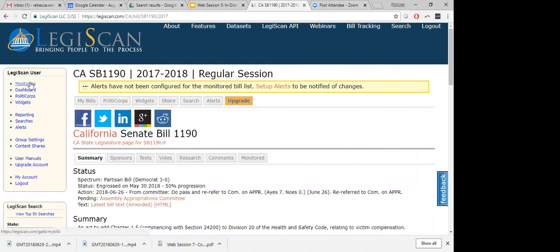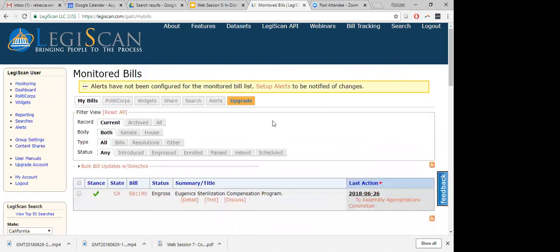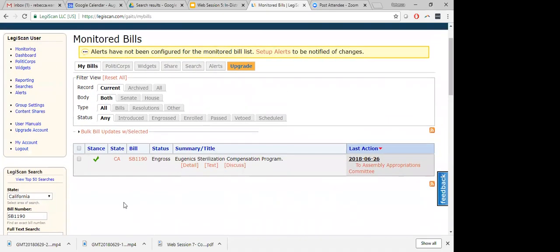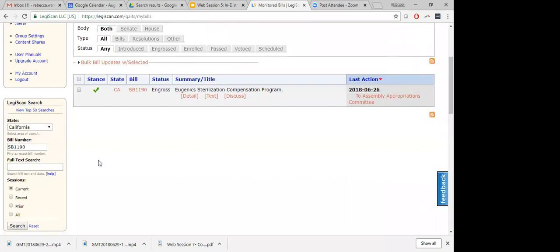So when I'm going back to monitoring up top here, it's going to be all of my monitored bills up front and center right here. And when you select a bill, it'll also ask you what your stance on the bill is, whether you support, whether you oppose, whether you're still undecided. And that keeps you up to date with updates in line with your position on the bill as well.